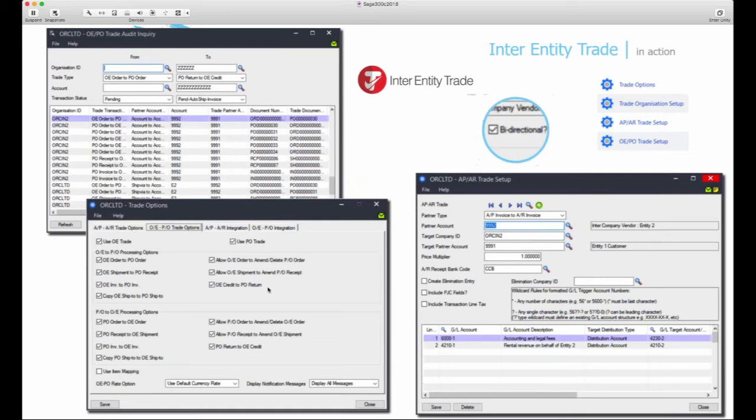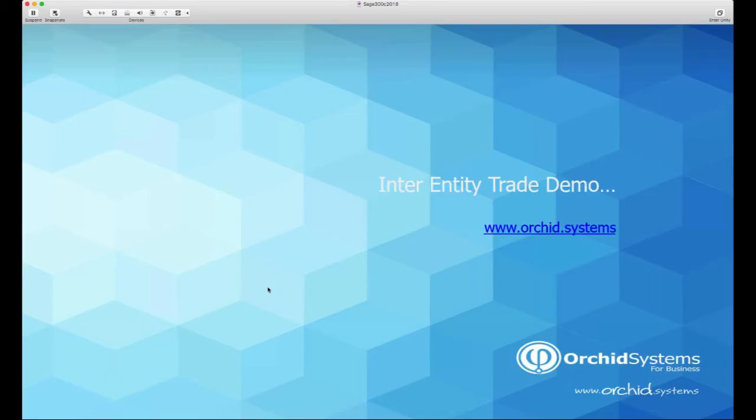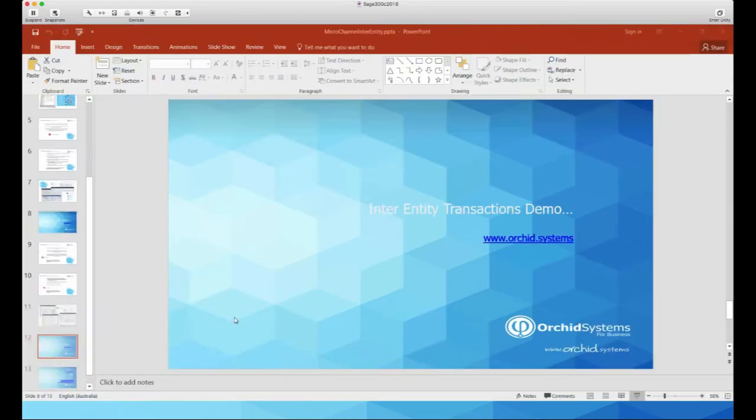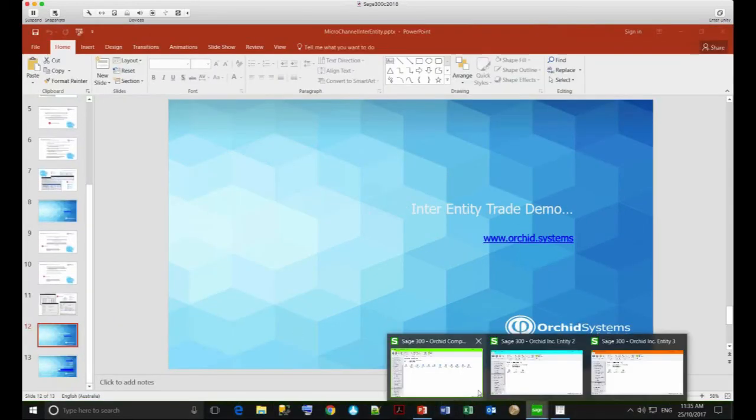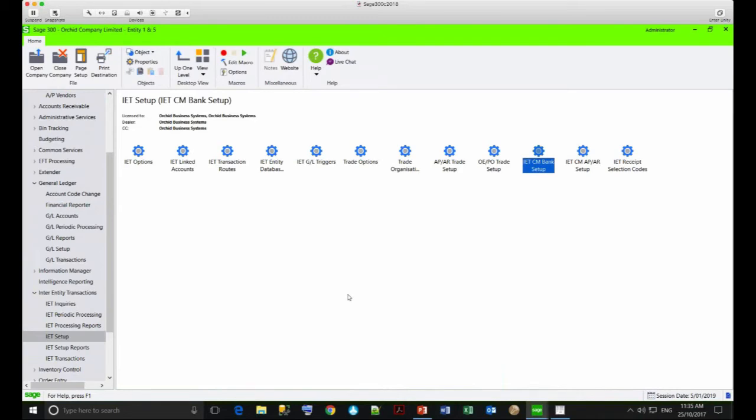So rather than just talking to screens, let me go across and go into the software. So again, I'm going to start off in Ork Limited, my main company. And the first transaction I'm going to do is an AR trade type, an AR trade transaction. So I'm going to do an AR invoice in my source company, and it's going to create an AP invoice in my target company.